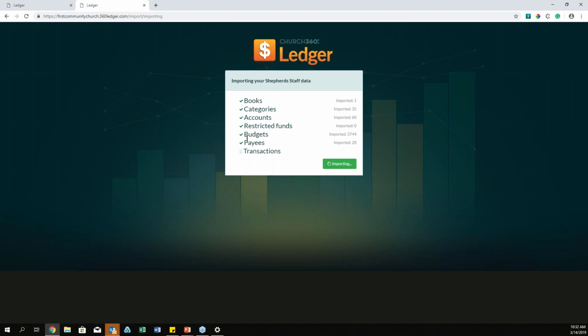In most cases, the transactions are going to be the largest part of the import, and that may take a few moments to complete. But so far it's imported our books. We just have one book in this test, our demo database. There's categories. The categories are going to be your major groups or minor groups.